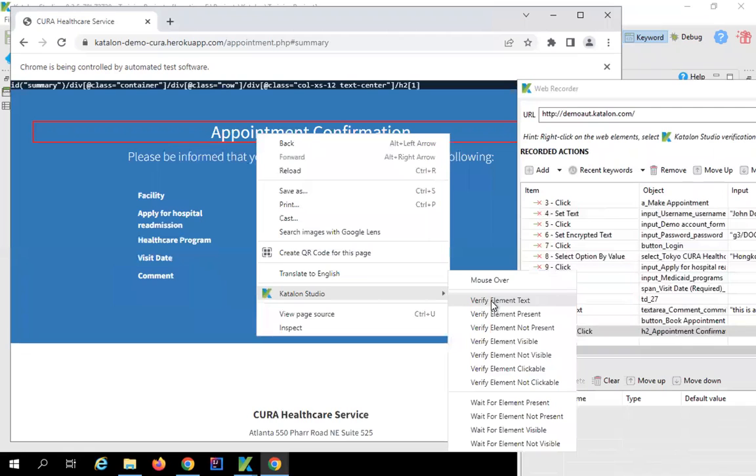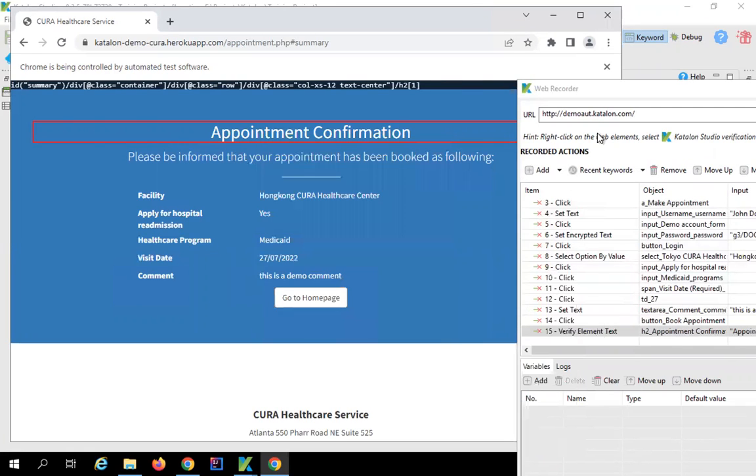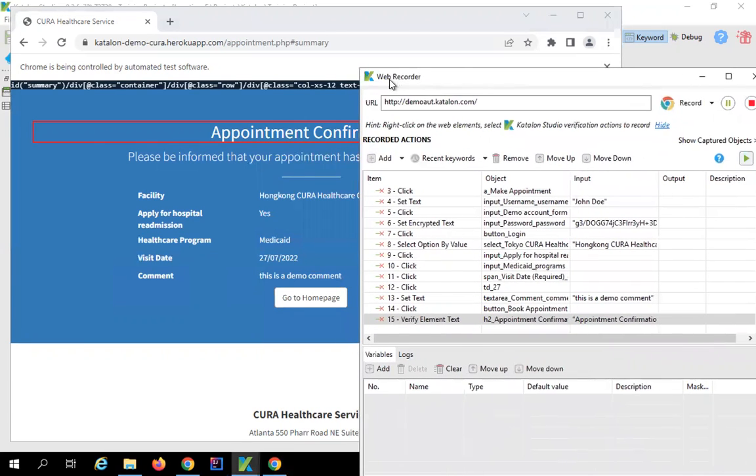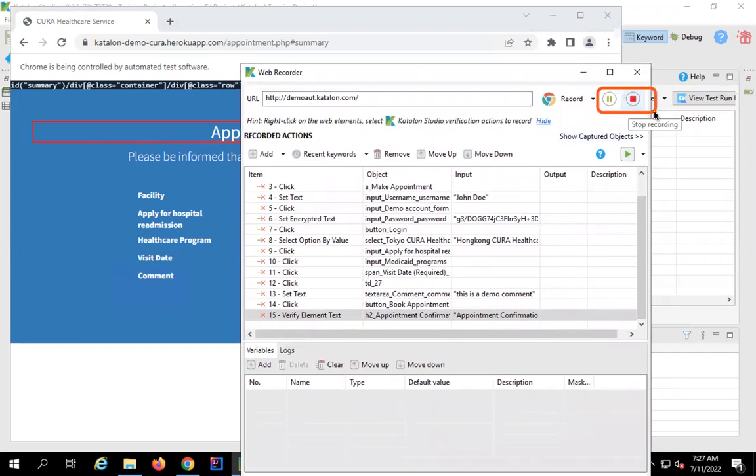And here we have an option, verify element text. I will select this, and you will see this option is also recorded. Now, at this time, if you do not stop the recording, we have these pause and stop recording buttons here, but I will not click on stop as of now. Once you click on stop, it will close this browser window.